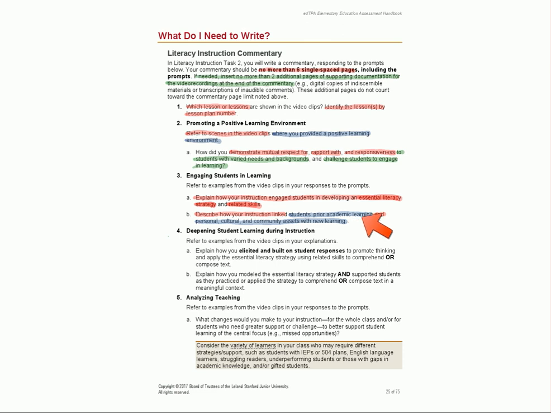So think about it as two pieces. How did your instruction work with prior learning? How did your instruction work with who the kids are? All right? So let's look at the next part, part 4, deepening student learning through instruction.